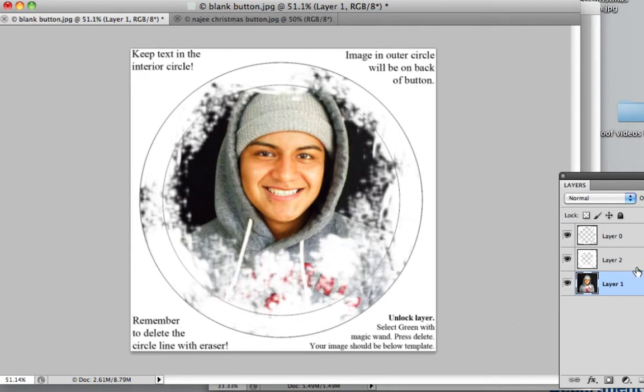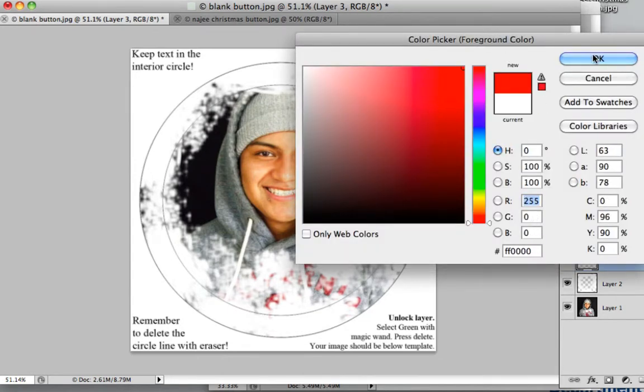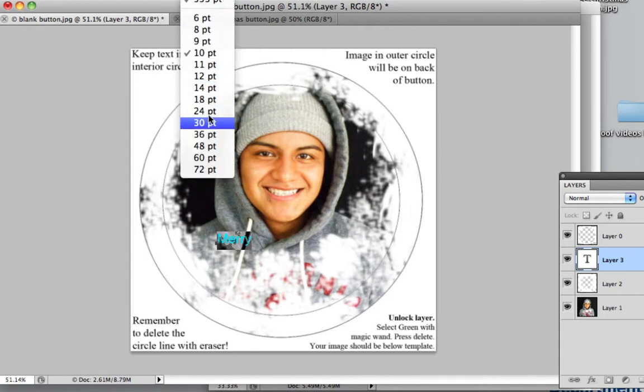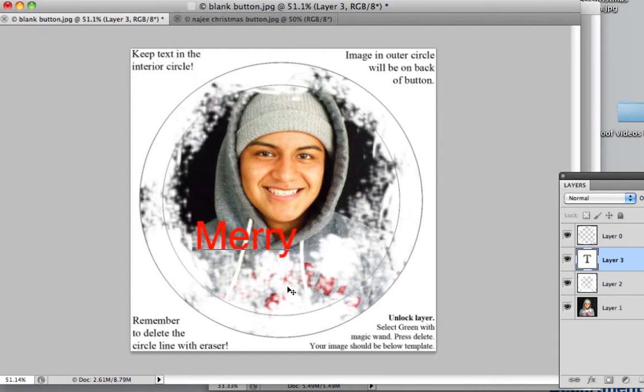Okay, great. So the next thing that we're going to need to do is add a little bit of text. You're going to want to make sure it's above the snow layer. I'm going to make the text red. And you can select whatever font you want, but make sure it's legible. And I'm going to write Mary. I'm going to press Control A and make the font a little bit bigger.